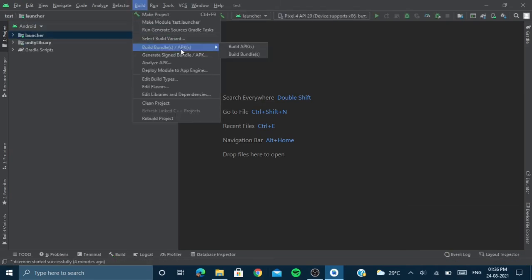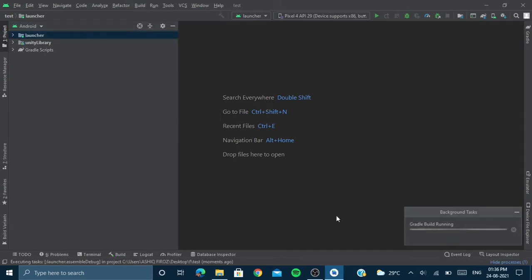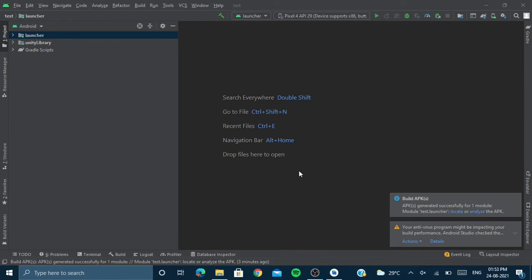Now click build option above and choose the type of build you want. I choose APK build. Now Gradle build occurs and this takes less than 7 minutes. It's now completed and click locate to get the APK file.